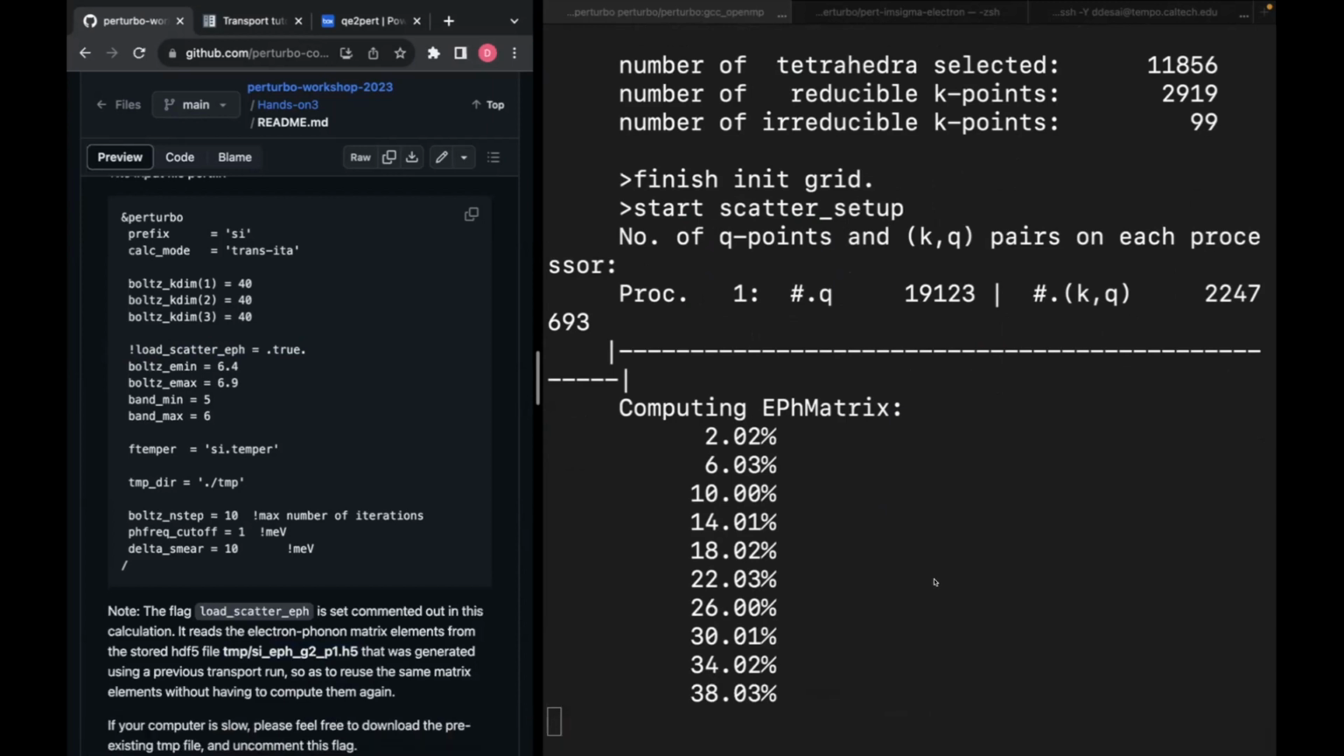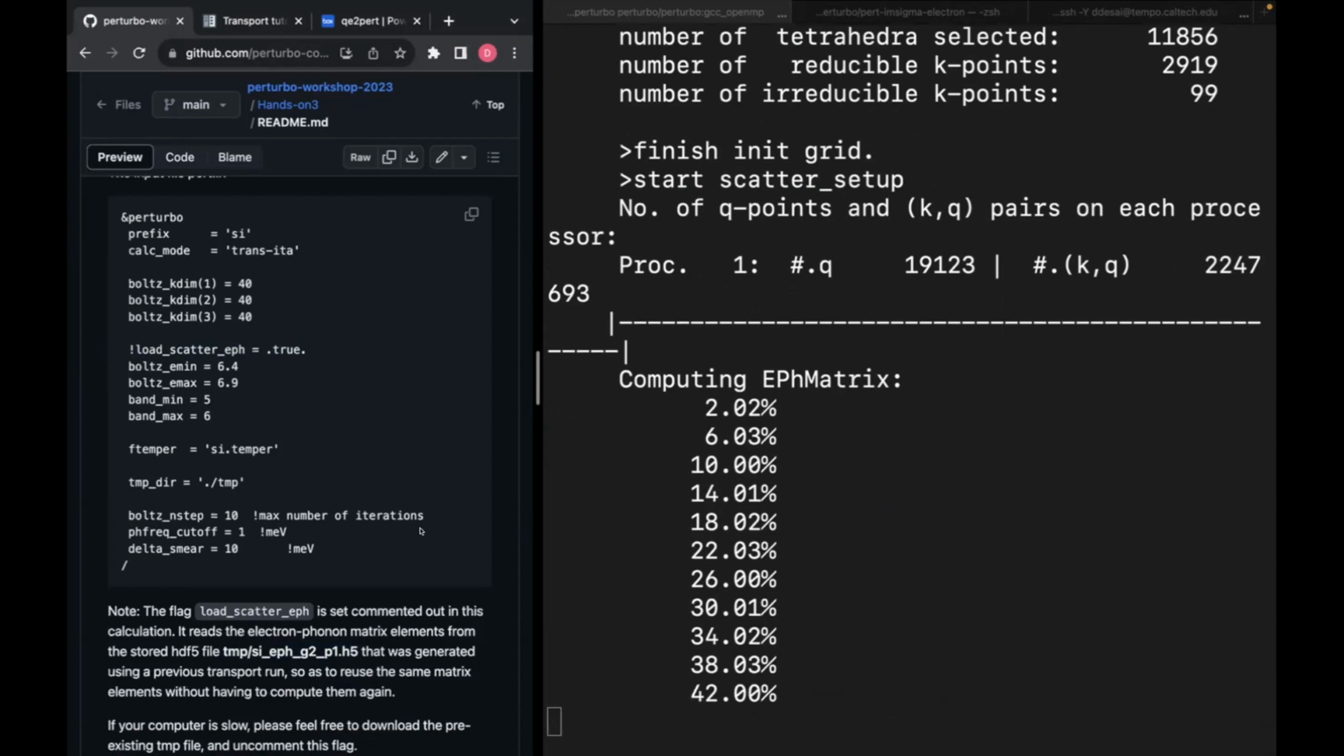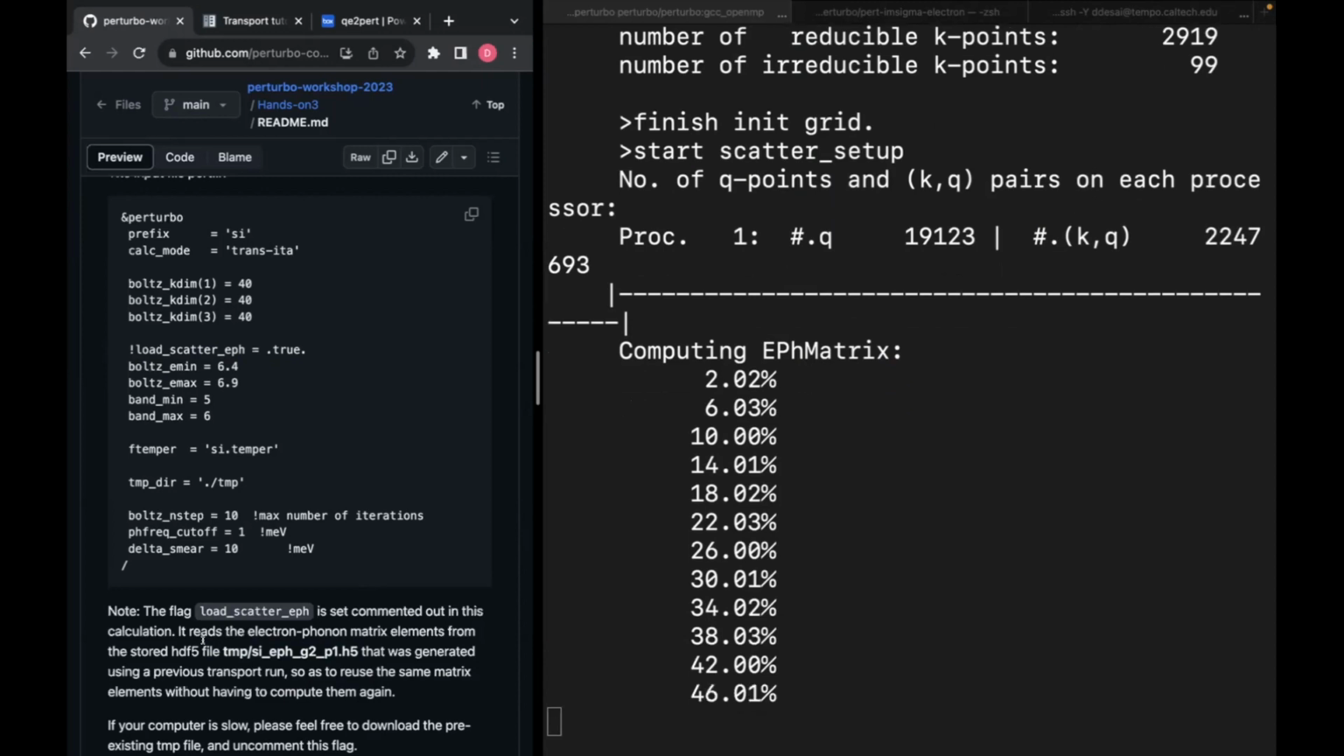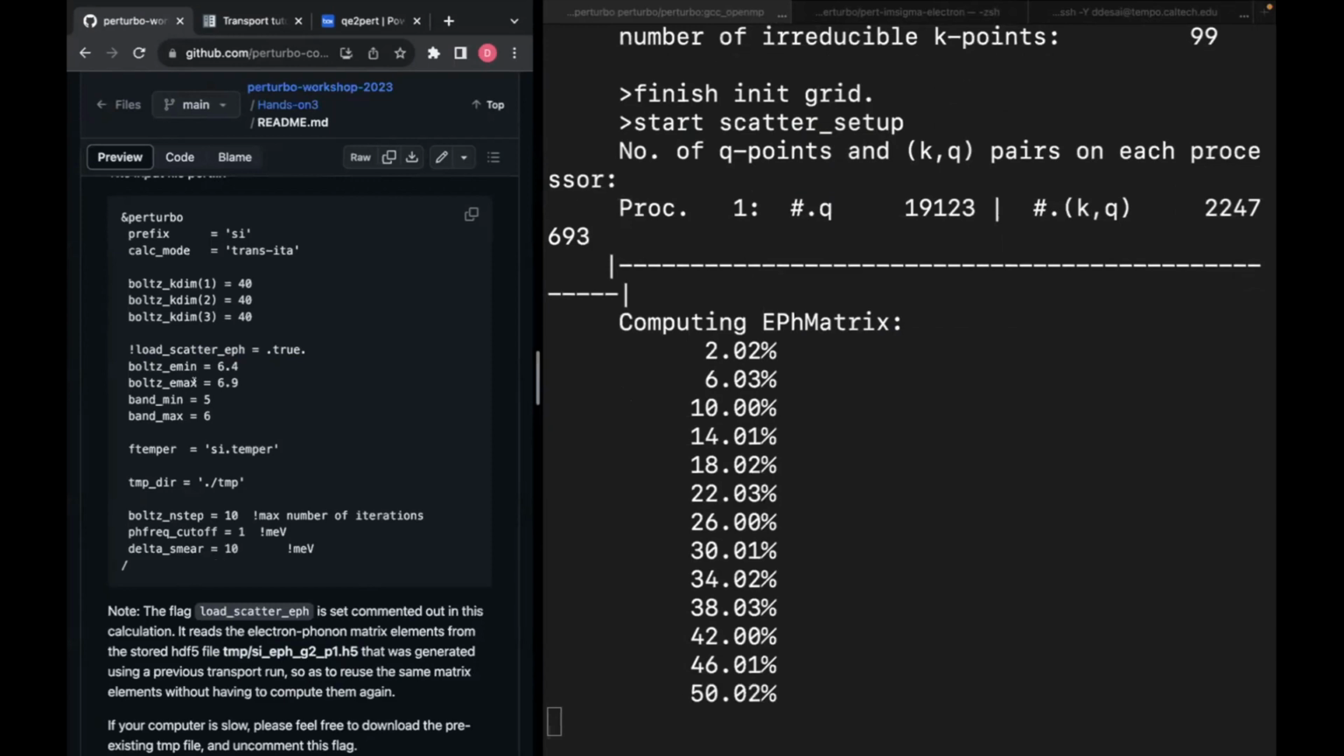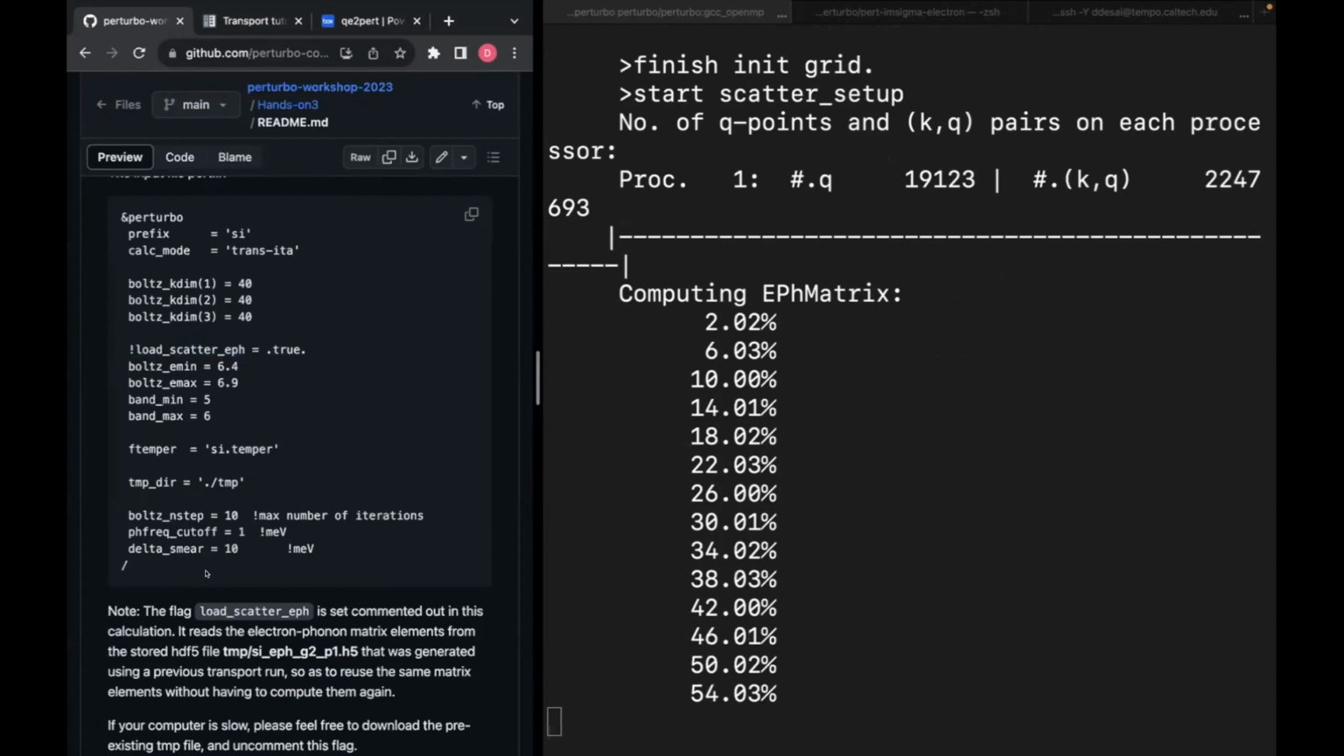Is RTA considered a pre-existing calculation for ITA? No, because RTA does not store this information about the electron phonon matrix in the temp files, especially if you provide ImSigma, because it just computes the sum over Q point scattering rates. So it does not give you Q-resolved values of the scattering rate. So only for ITA calculations will you actually need this flag. For an RTA calculation, if you don't specify the ImSigma file, then it's worth considering this load_scatter_EPH flag, but yes.